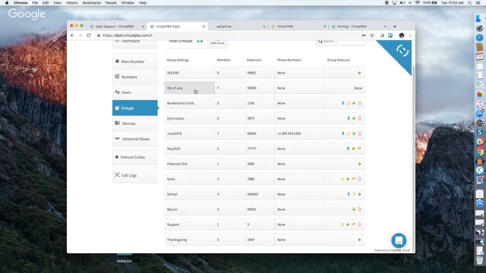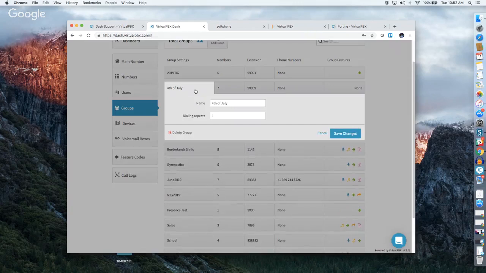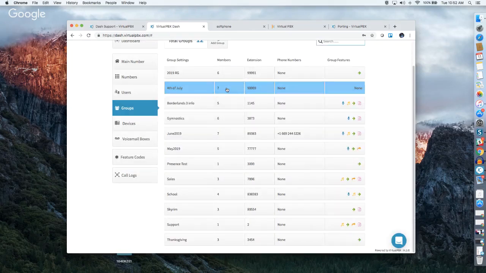Now, once it's created, you can click on the name of the group. You can always change the name. And then dialing repeats. This is how many times that inbound caller can go through that group. And you can just click on the little arrows to the right up here to increase that. I don't know if there's an upper limit. I usually say 2 or 3 times is typically enough, but again, that's up to you. And you click on Save Changes. Now, click on Members.